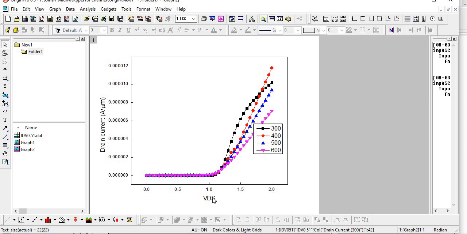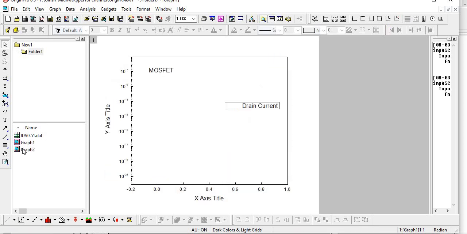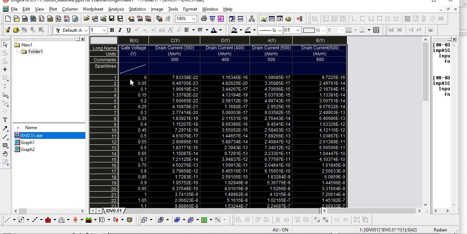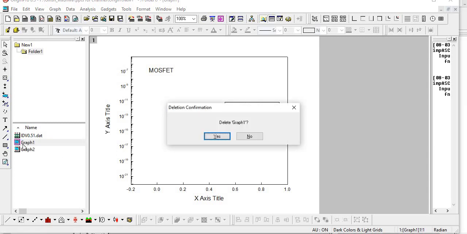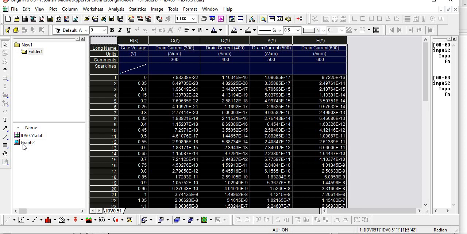Now I would like to change this side also, because this is my gate voltage and the unit is this. So why I am showing this, I can also use this kind of graph, but the problem is that I have changed the value over here, okay, and this graph has changed also. So if you want to delete this graph, you can easily delete it by using delete, selected, delete. Now I have changed the value in the same graph, so all my values have been changed.